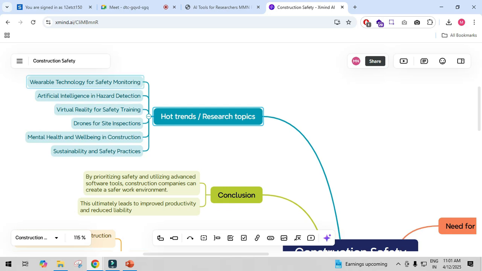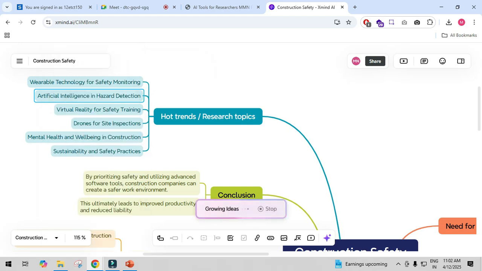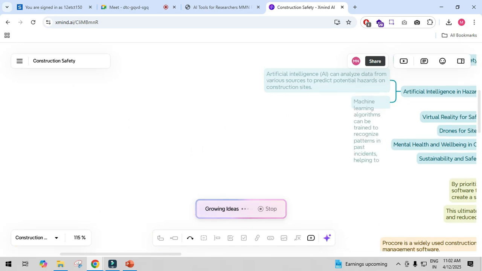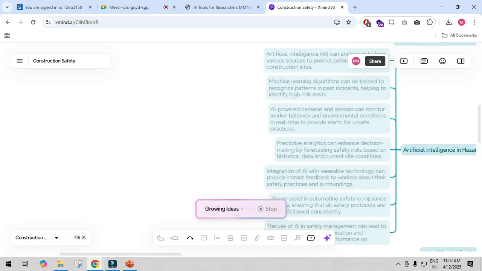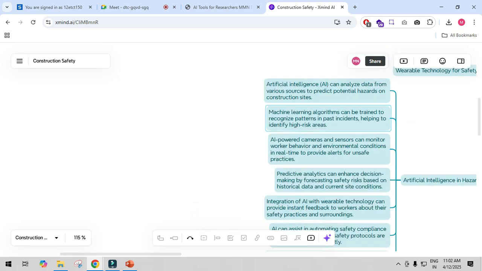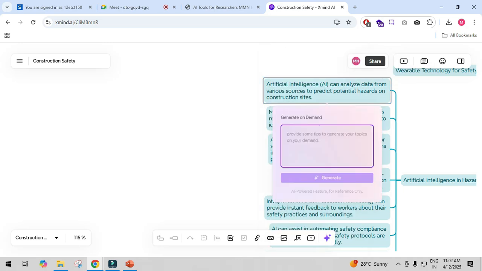Now, I further want to explore this one, artificial intelligence in hazard detection. So, grow ideas, auto generate. See, it has directly given me some ideas that I can work upon. AI can analyze data from various sources to predict potential hazards on construction sites. Okay, so maybe you can ask it further. What are the possible ways? Generate on demand.